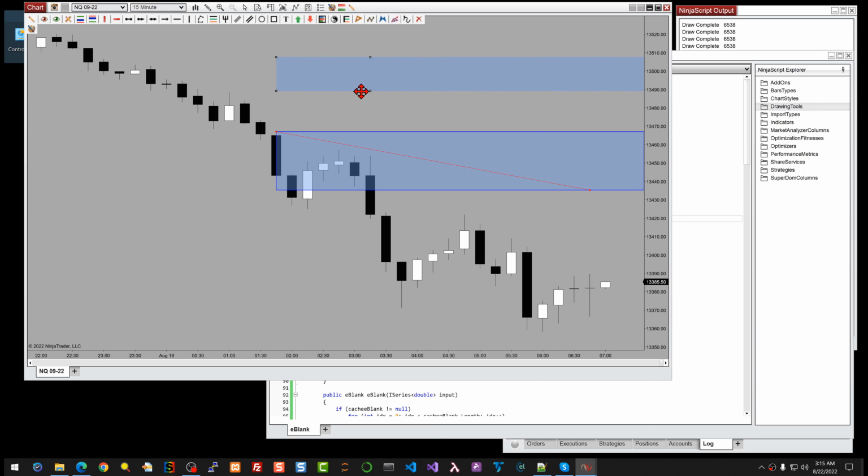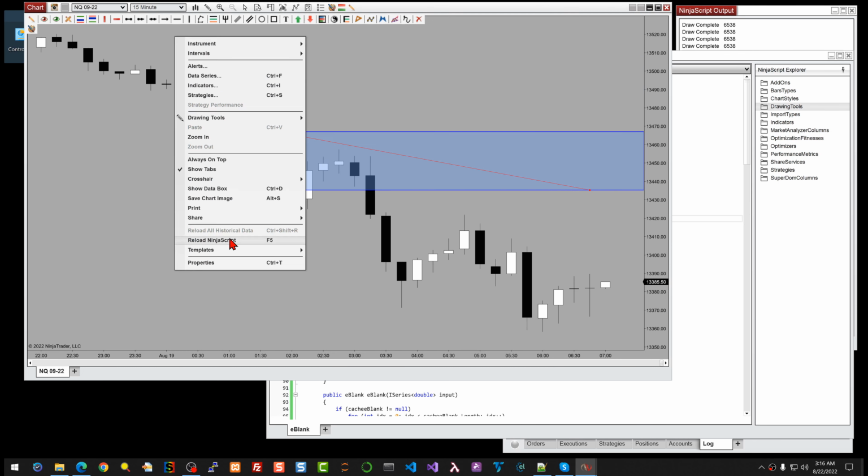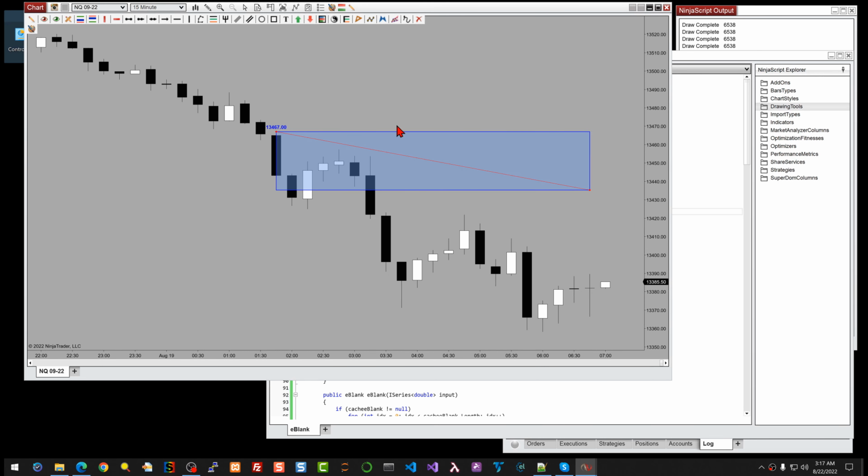Normally that would not take place. If I deleted that default template, now after we recompile that, we can see that it no longer extends, but I must have the show dot label must be a default in the drawing tool itself.